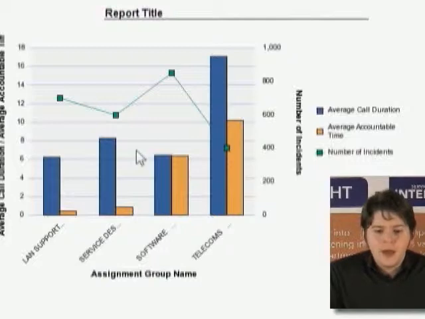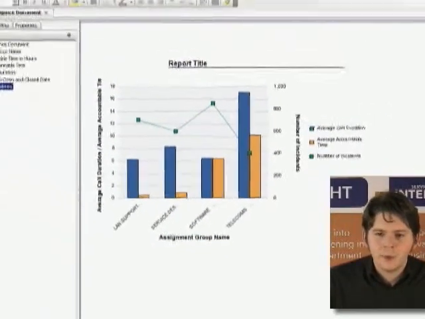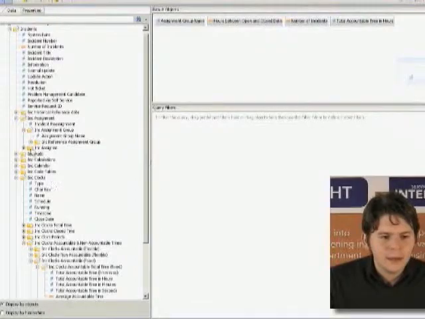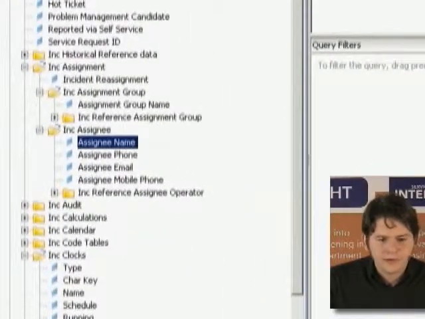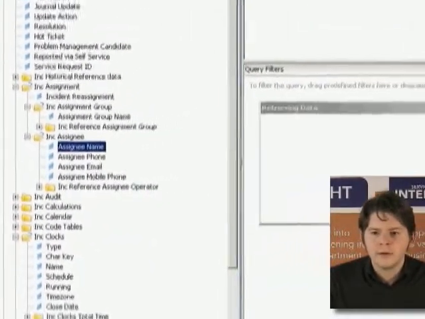Frank in telecoms is dealing with the lowest number of calls, but it might just be him and 1 colleague, whereas the software group, say with Barry, they're dealing with the most number of calls, but they might be a department of 50. So the next thing we want to find out is the number of calls per staff member. So again, we're going to have to edit the query, and we're going to have to bring in the assignee name object. That's going to tell us who each call was assigned to.